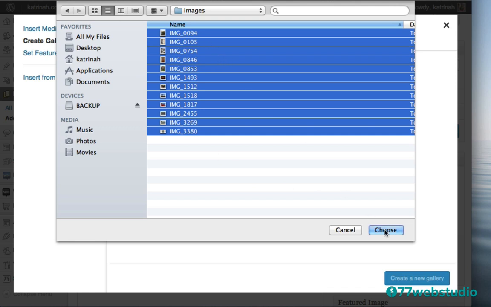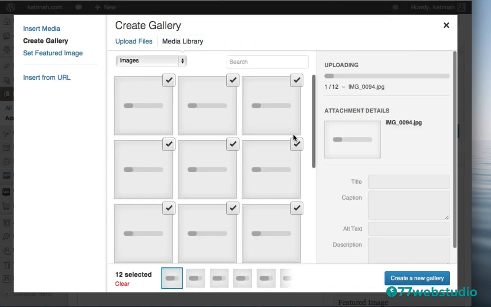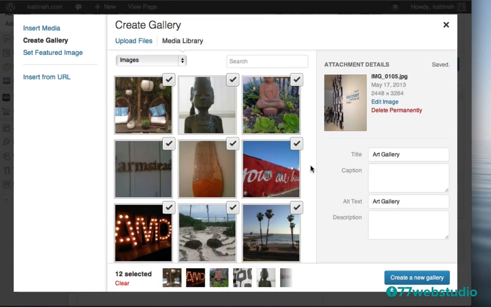So I'm going to highlight all of them, click on Choose, and one by one they'll start to upload to my WordPress website. We can see here on the right hand side that they are slowly uploading. These are rather large files, and we can see down below here there are 12 selected files. Once all the images have been uploaded and you've added your title and alternate text for each one of these 12 images, or however many images you're uploading to the gallery, go ahead and click on this button here that says Create a New Gallery.